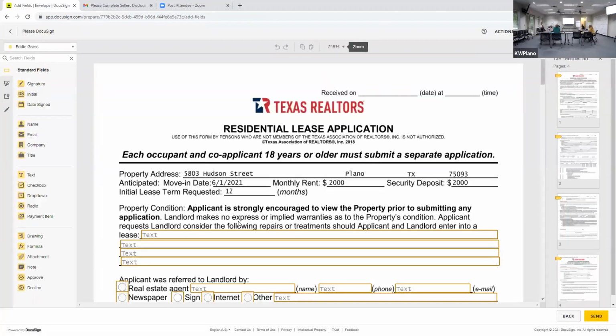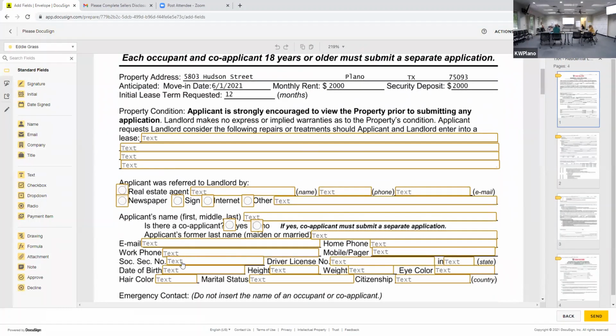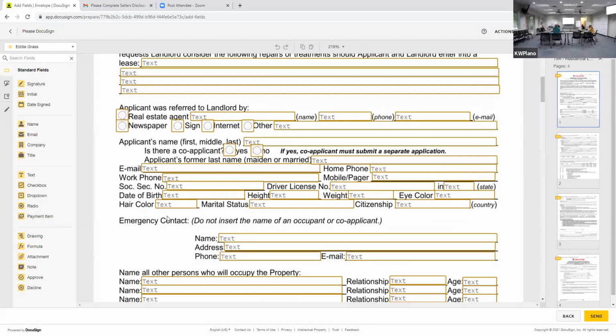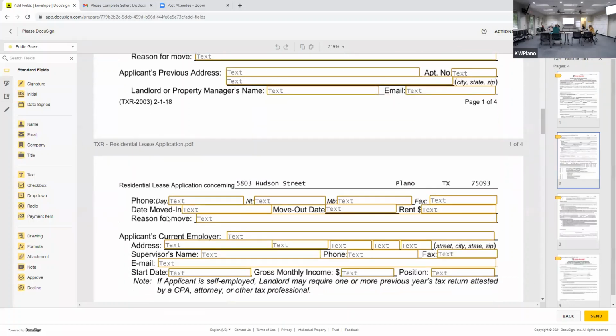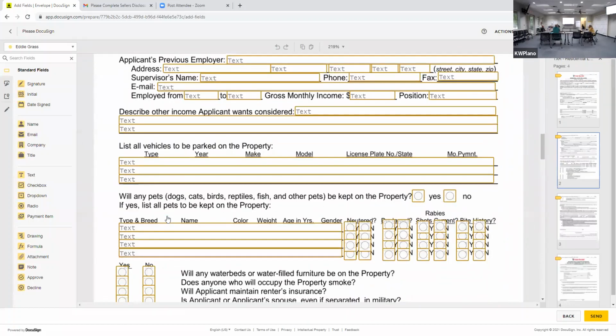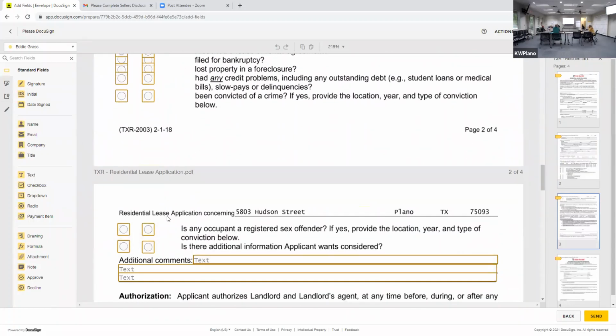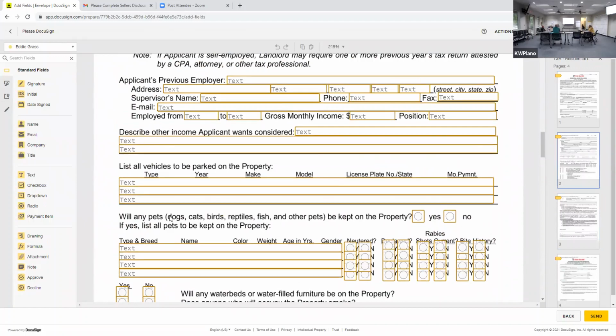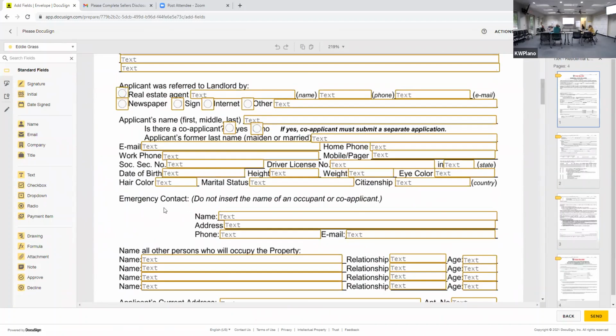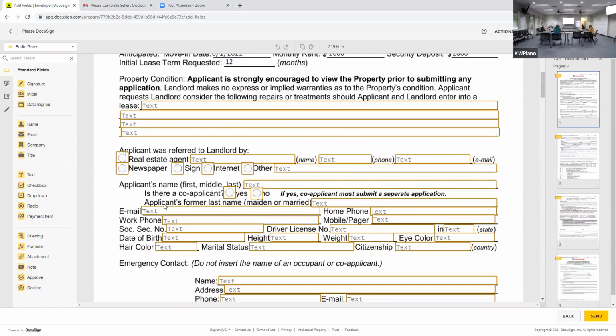And you can see again, it's all open for them to complete the application. One little tip here, I like to give tips here. A lot of people do not like to give out their social security number. However, it is required for us because we want to do a background check. And if they don't give it to us.